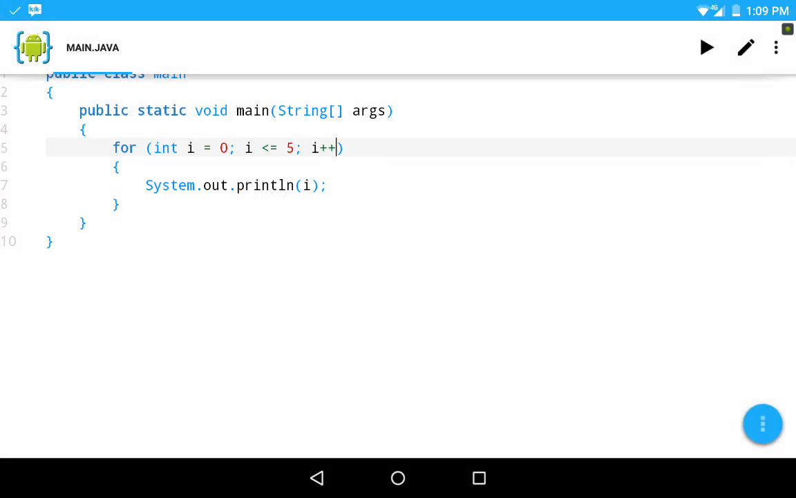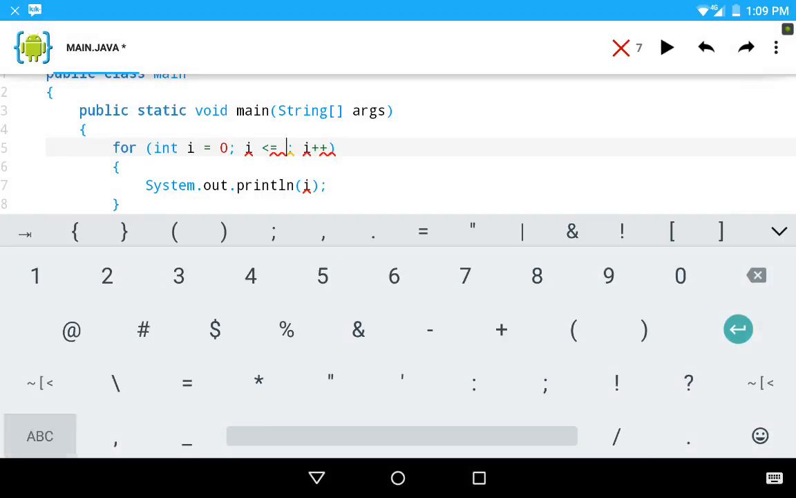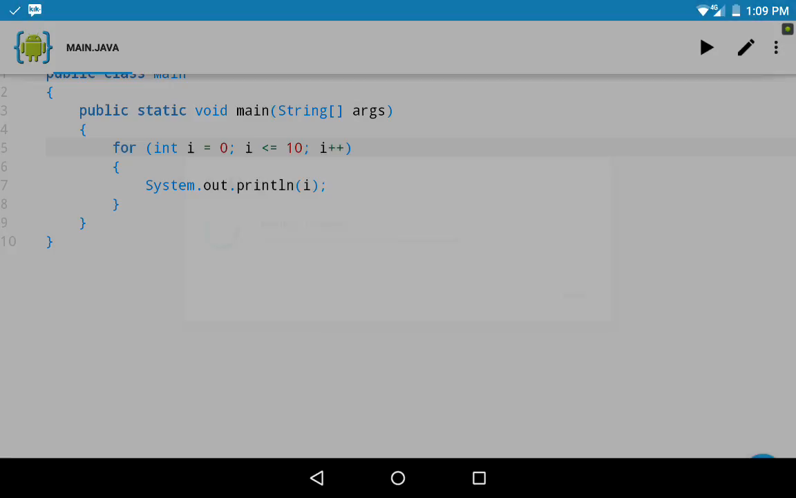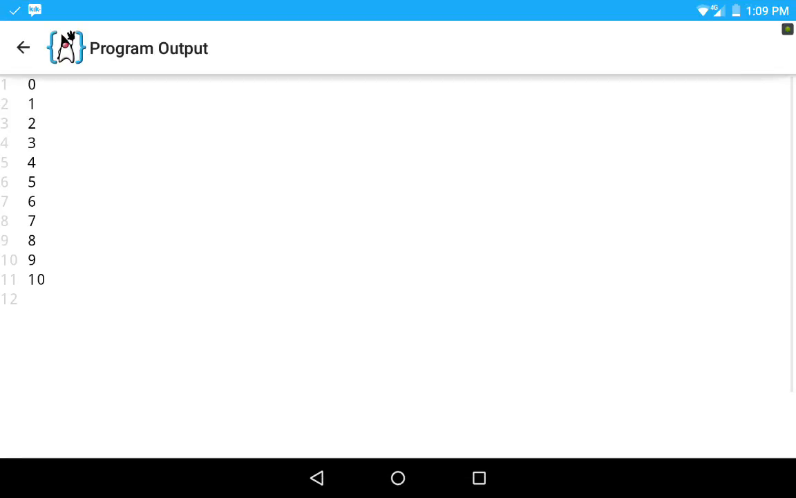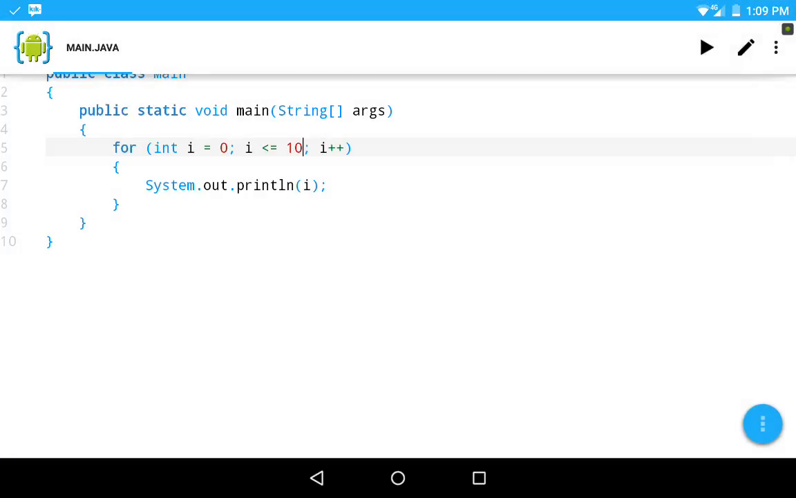Alright, so we can do the same thing if we want to print out 0 through 10. We just set the condition to be less than or equal to 10. Let's go check that out. And there you go, right? So you can see we can do the exact same stuff that we used to be able to do with the while statement.